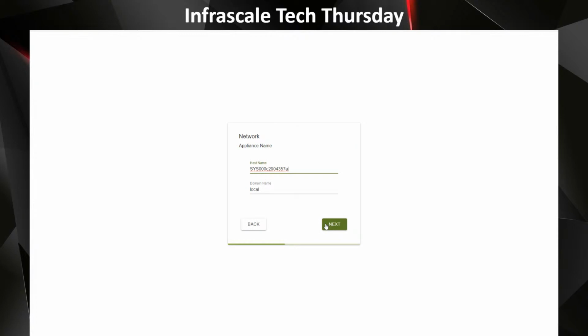Here we're going to give it that system name. So we already gave it a name in the virtual environment, but now we're going to give it a name in that physical, or in that name that's going to be showing up on the network. So we'll call it Tech Tuesday Vert. And we'll leave it in the local domain. That's fine.